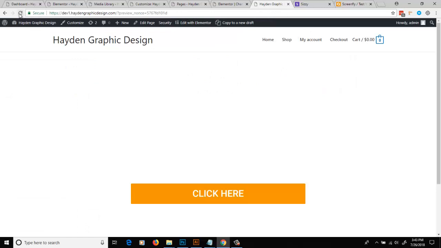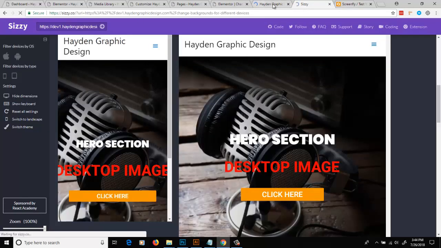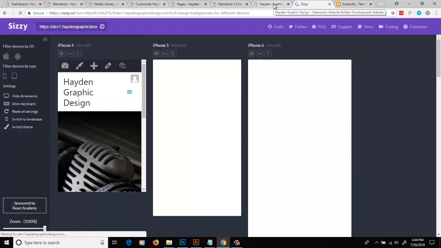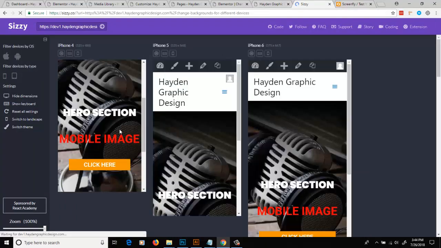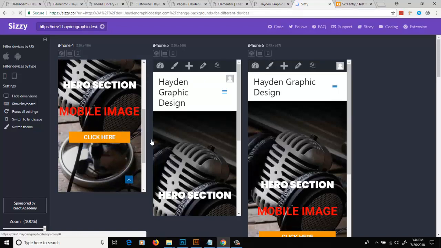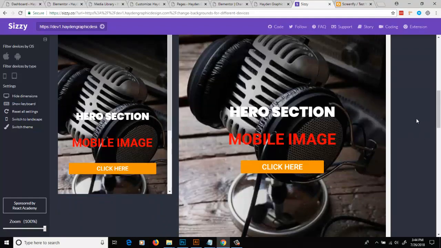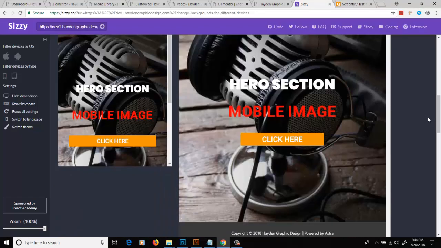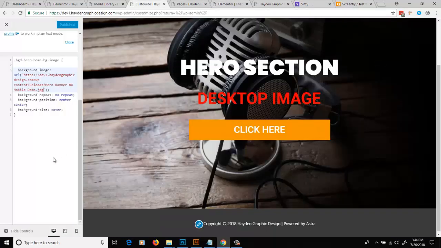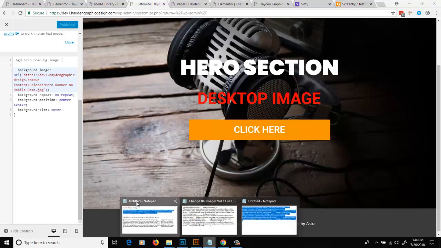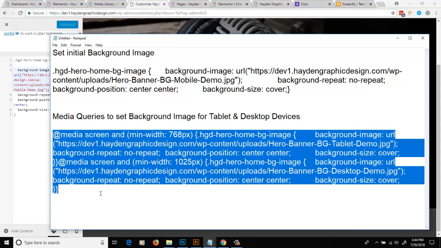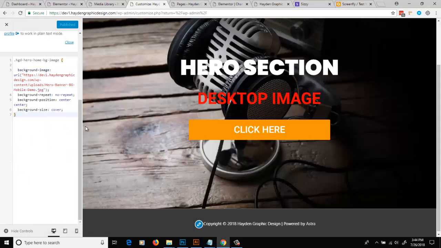If we go back to our design and have a look, you can see now that the mobile device is displaying the mobile background image. It's also being served up everywhere else because we haven't used any media queries to say, look, at this size, do this, and at this size, do this. So that's what we're going to do now. We're going to set some media queries. I'll explain this media query.